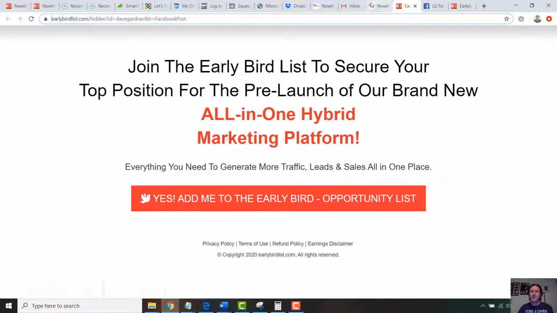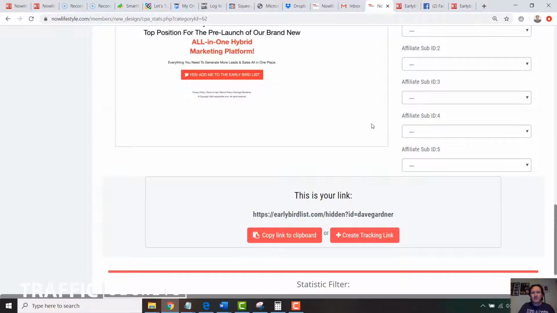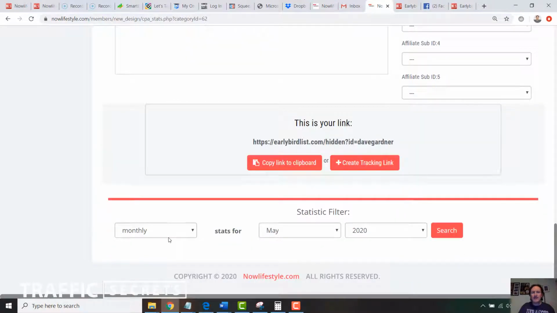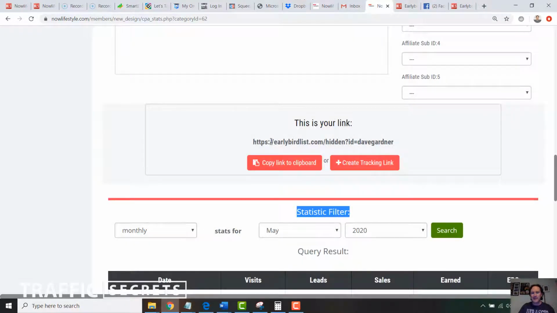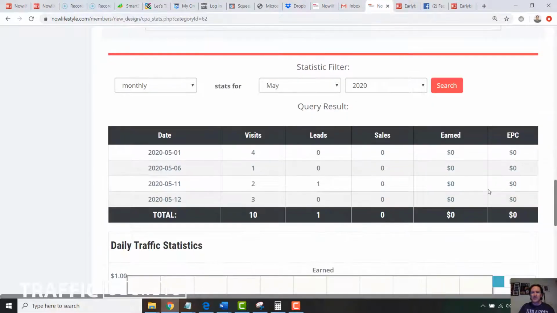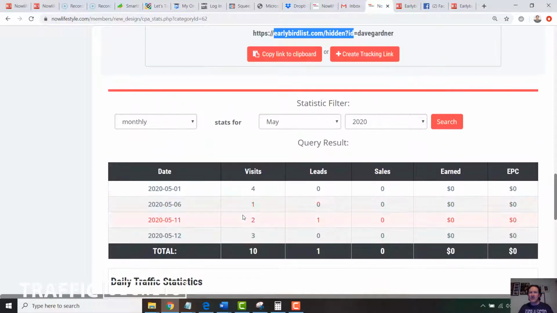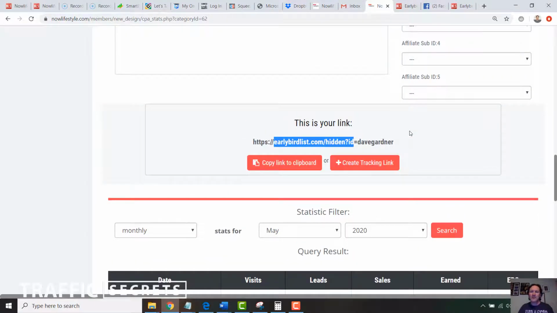And so when we go back to our original stats, if I scroll down a little bit farther, I can see my stats for that campaign. If I search for this domain, earlybirdlist.com, I have a few clicks over the last few days, but these are old ones. I only want to focus on the one that I just created.